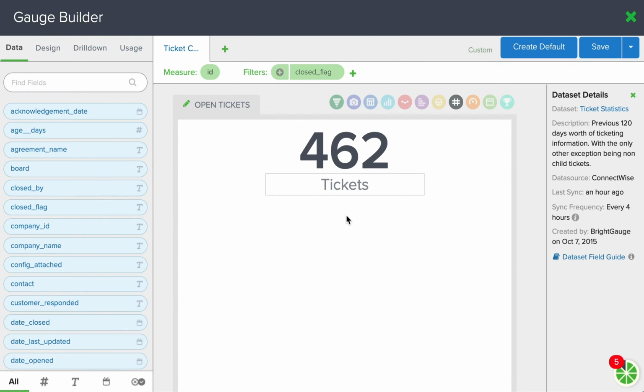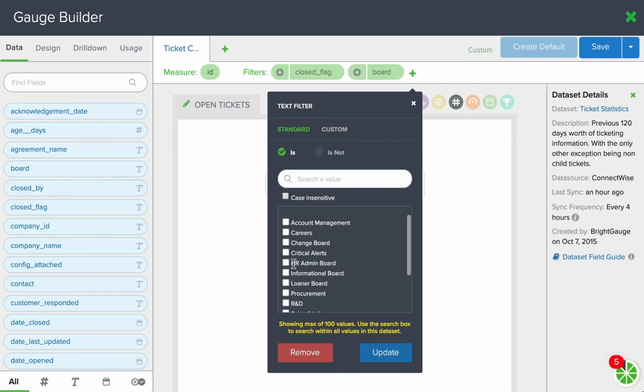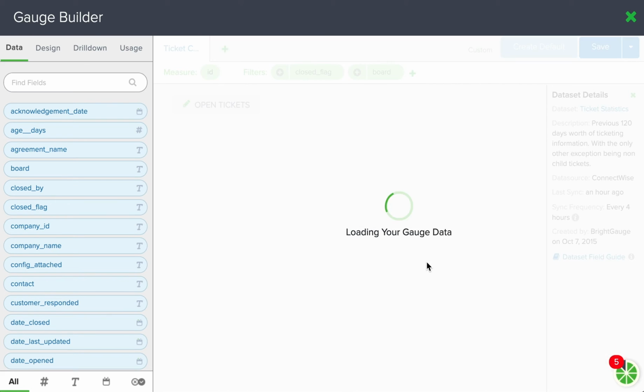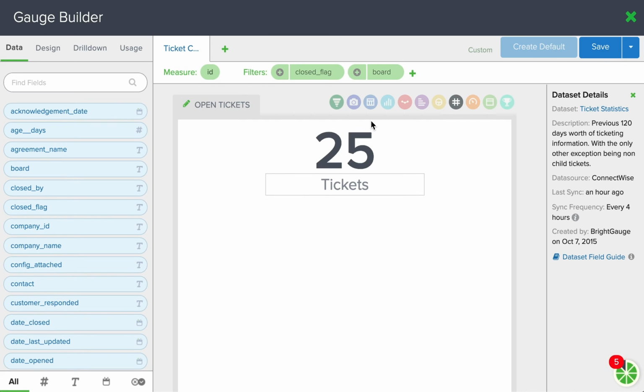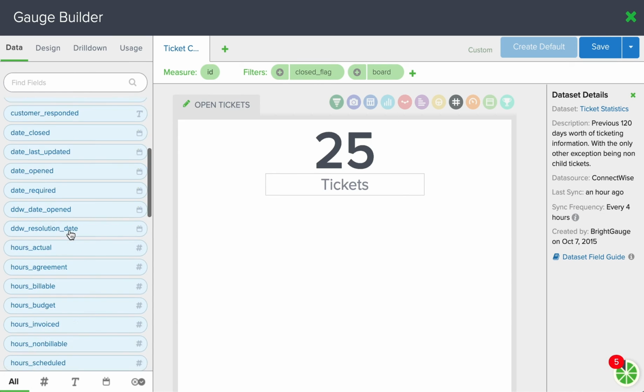Now we're in the gauge builder. And I'd say the most important thing to keep in mind when you're working with our defaults is that we don't filter for specific boards or statuses, right? So we're looking at a simple number gauge here. The only filter is this closed flag field. So I'd recommend immediately pulling over a board filter, and I want to look at maybe just my critical alerts in my service desk. So we can see that number drops significantly just by adding a board filter.